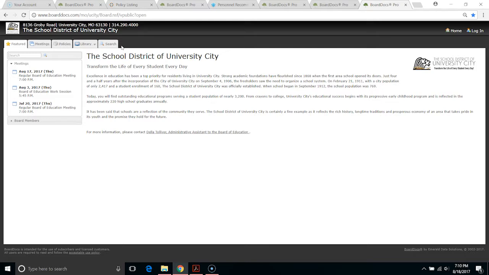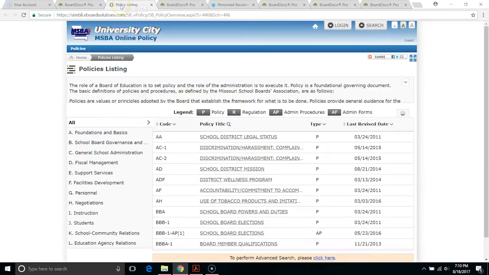The tab that's going to be most important to us as we are trying to navigate the agenda is the tab that has meetings. But if you are curious about district policies, when you click on the Policy tab, you're going to go to a page that looks like this. And this is the University City School District. All of the policies that the Board of Education approves are going to be in this particular policy listing page. And this is a page that is off the main BoardDocs site, but it is linked by that Policies tab. All of the policies are found here.